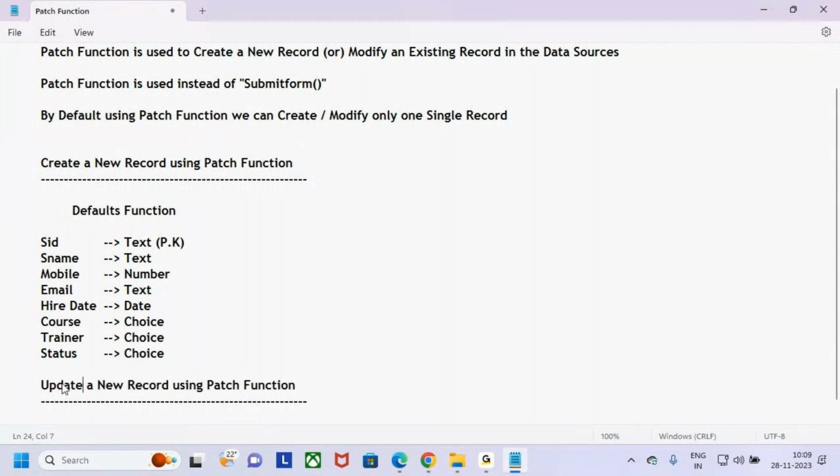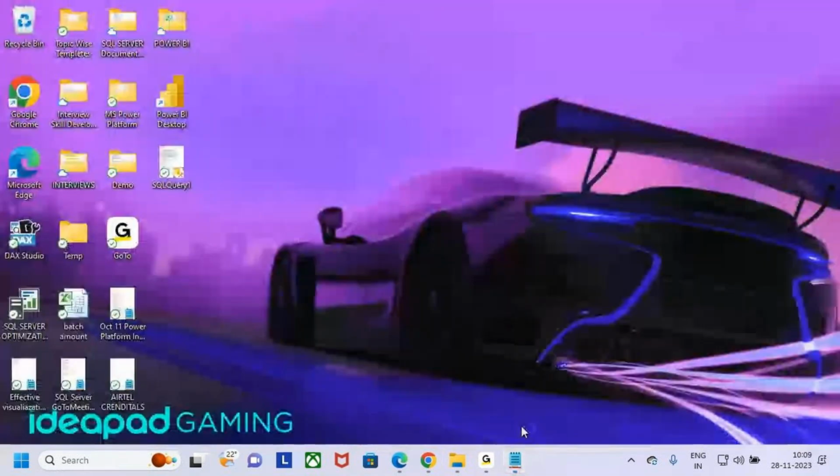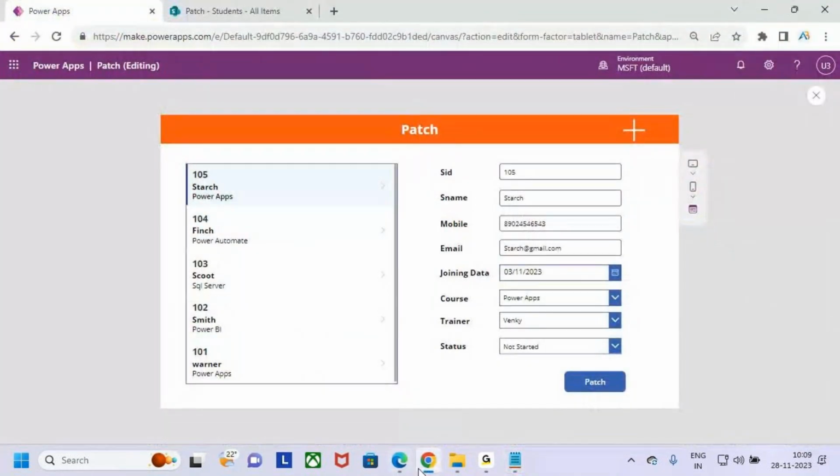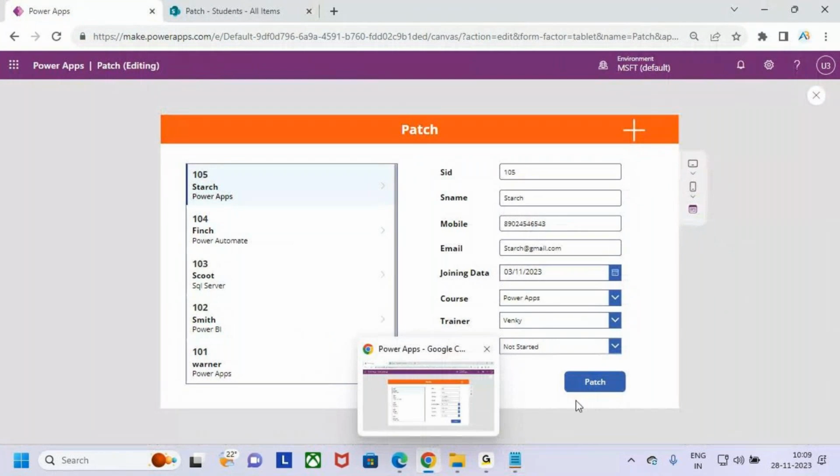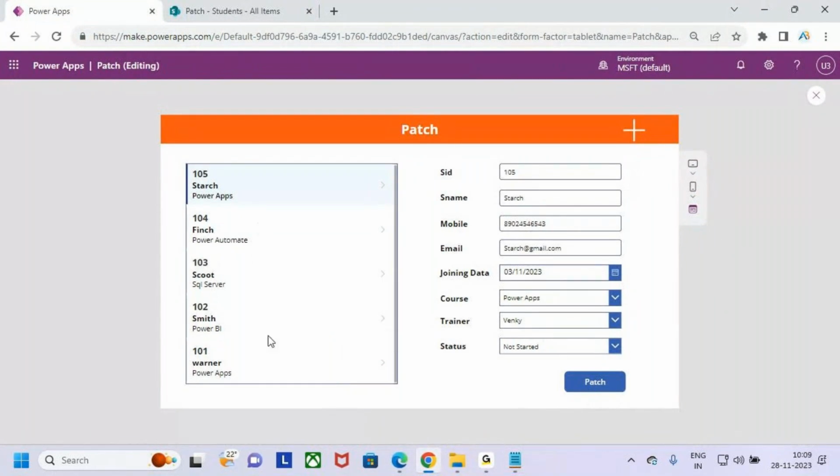Update the existing records using patch function. Now how to update the existing records using patch function? How to update it? Let us say if I go to this app, I want to update the Warner employee, is there, right? Or let us say the Smith employee.